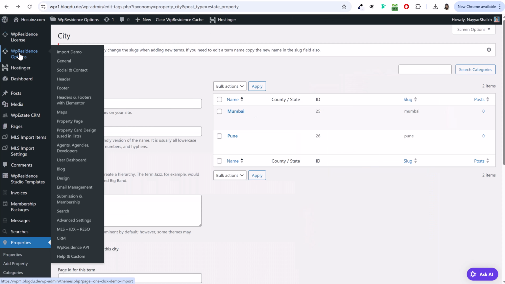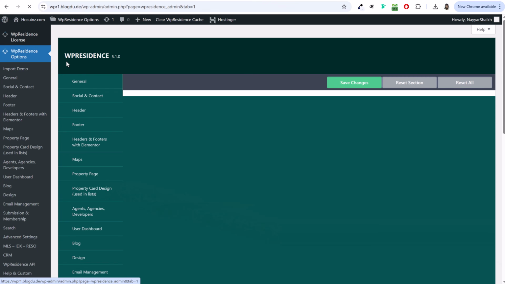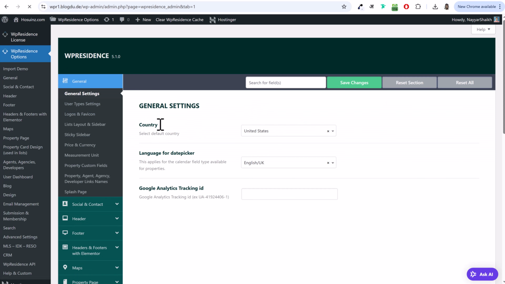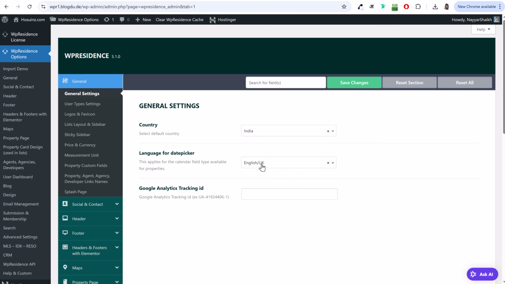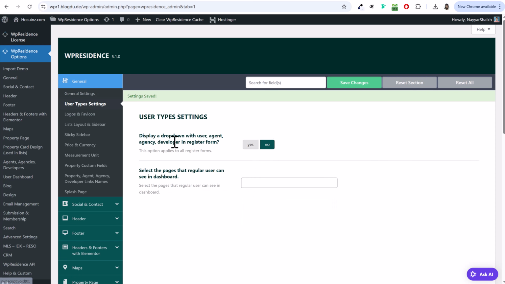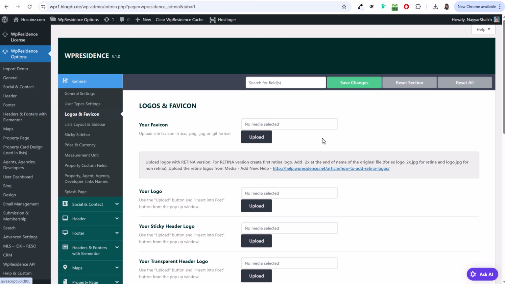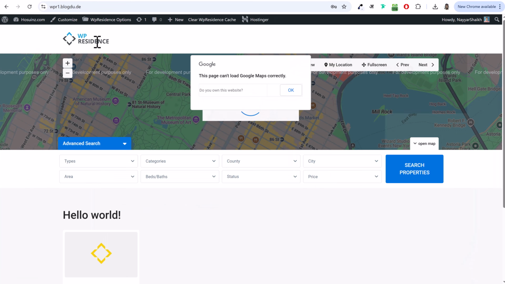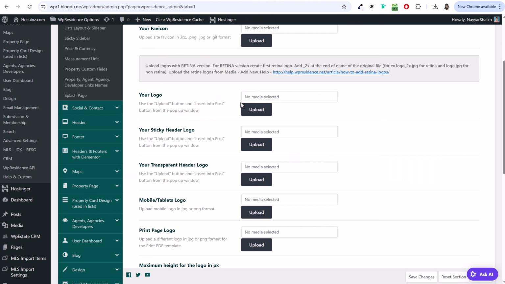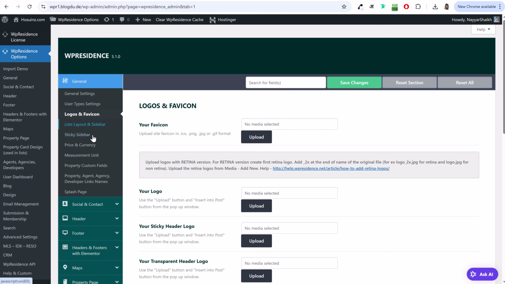So under WP Residence option, click on that first of all, WP Residence. And under that, if you hover over that, you will see general option. Click on that. Okay. Now under general option, you can set the country. The default country I want is India. So I'll select India from here. Language, for date picker, we want English. Click on save changes. Then under user type settings, whether you want to display user type, I will recommend you to just leave it as it is. Logo and favicon. You can upload your logo and favicon over here if you want. For example, this is the default logo, WP Residence logo. Instead of this logo, if you want some other logo, you can upload your logo from here. All right. Then we have, these are not important, just leave them.